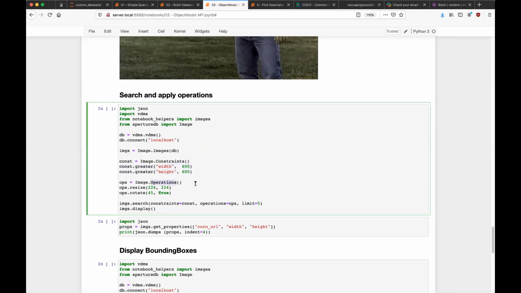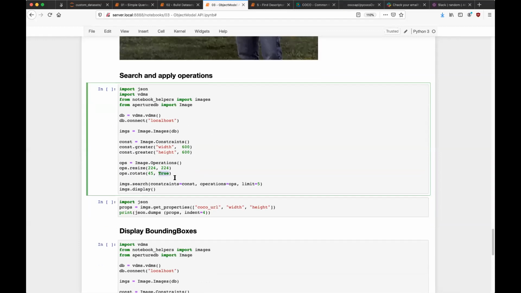And we're specifying some operations. In this particular case, we're going to do a resize operation. We're going to specify that we want a 224 by 224 image. And we're going to do a rotation, a 45-degree rotation. And this is another parameter that essentially tells you whether or not you want to resize the image. This is specific to the rotation operation. You can check more in our documentation.